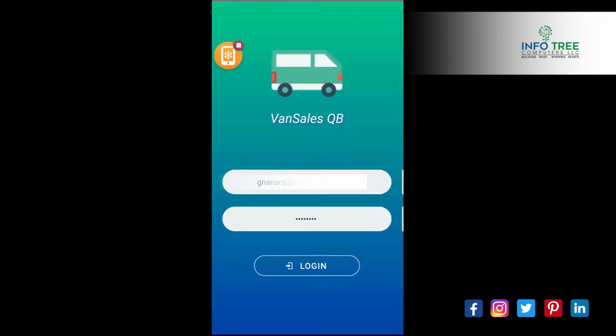This is the login screen. Here the salesperson will log in first, enter his username and password, and then click login.